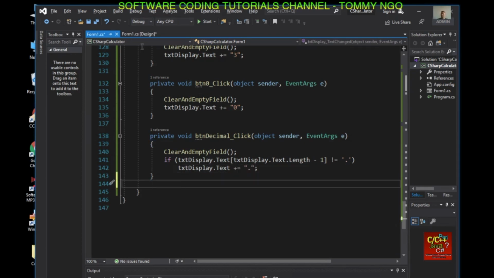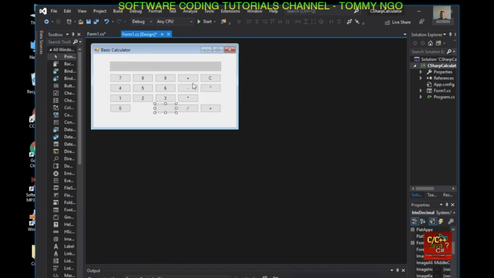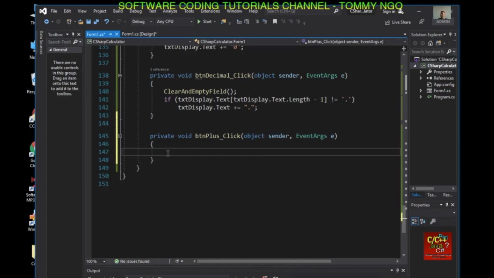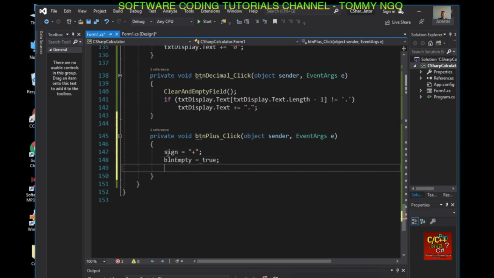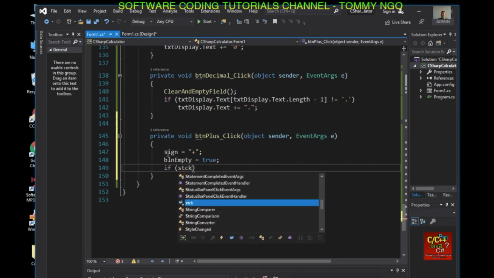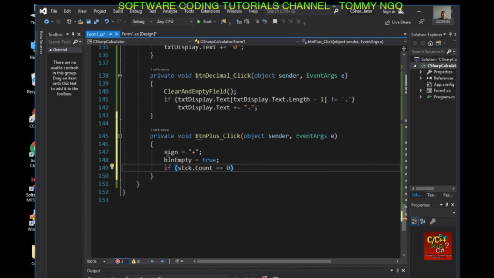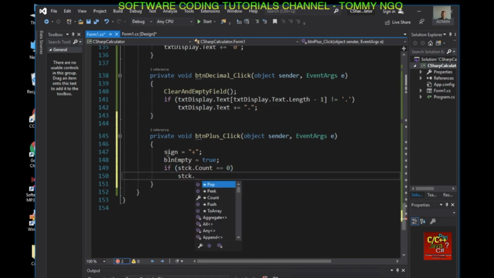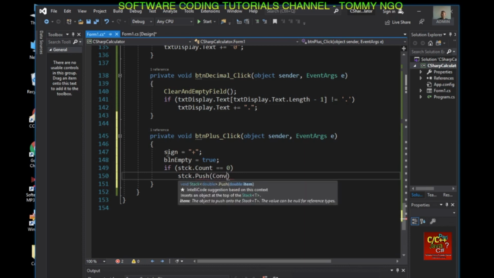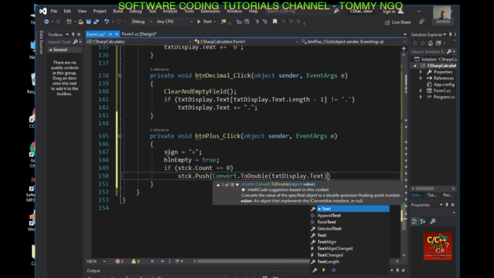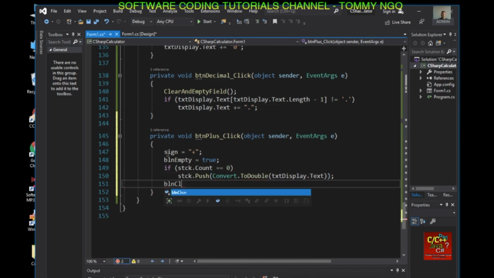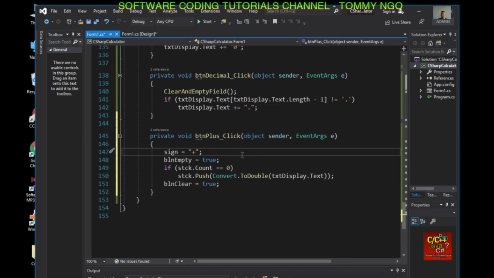Okay, so next let's go to our form designer and click on the operator. So I'm going to click on the plus symbol, and here I'm going to type in sign equal to plus, and then set the empty equal to true, and we put a condition: if stack count equal to 0, then we're going to push it to the stack. So stack push convert to double text display dot text, and then we're going to clear, set the clear to true. Okay, and then Control S to save.